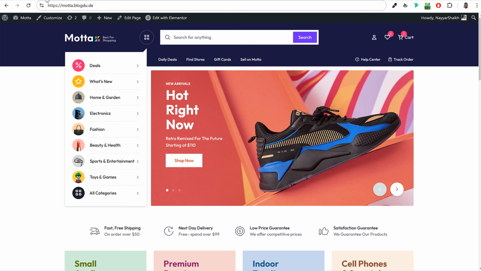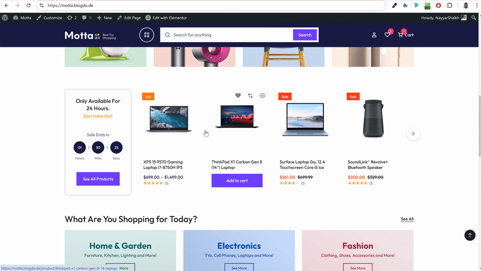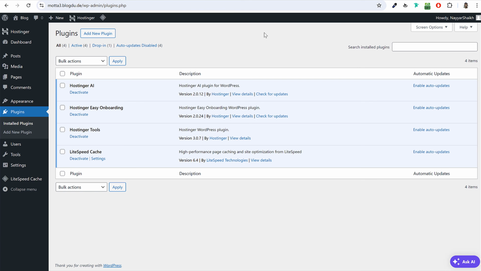But we want to create an e-commerce website. So to add all these features like add to cart feature, checkout feature, payment gateway feature, we'll install different plugins. For example, there's a plugin called WooCommerce. We'll install that WooCommerce plugin, and that plugin will turn our website into an e-commerce website. So that is basically what a plugin does.